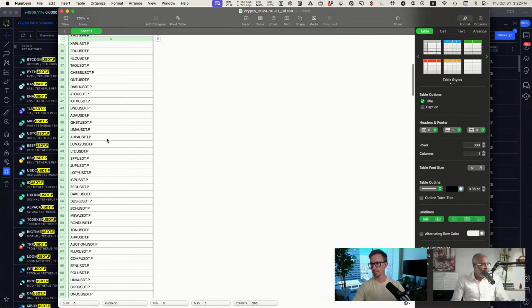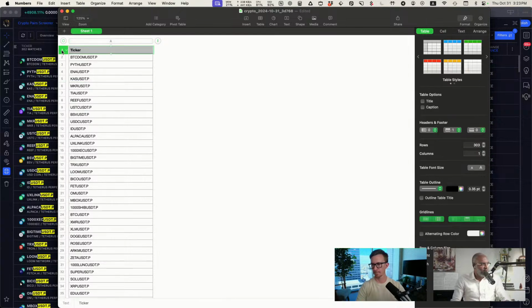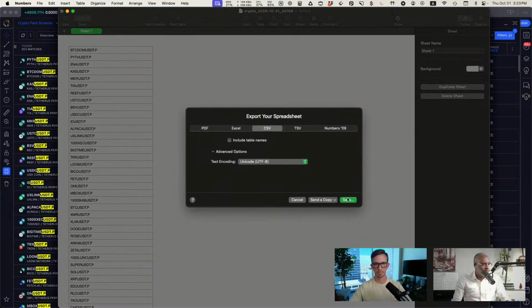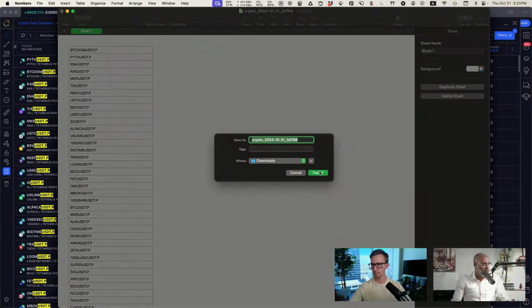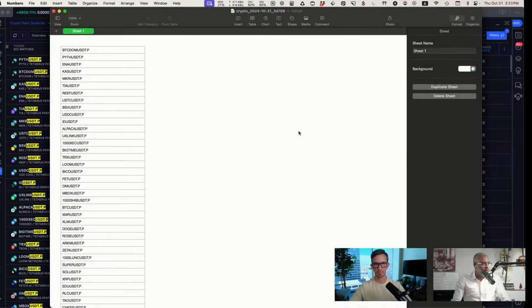These are all the tokens that were there. I don't need the title. I don't need this first row because I just need the tokens. Because what I'm going to do is save this as CSV, and toss this into Claude or OpenAI, whatever, in order to convert this into the format that I need to be able to loop through them. Because I can't paste this easily within TradingView. So I'm going to export this as a CSV to my downloads folder.